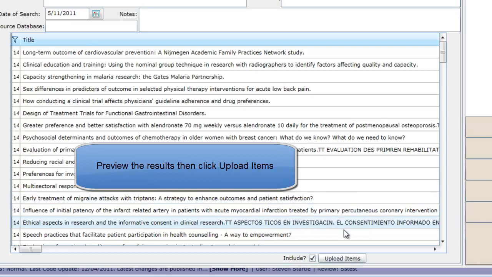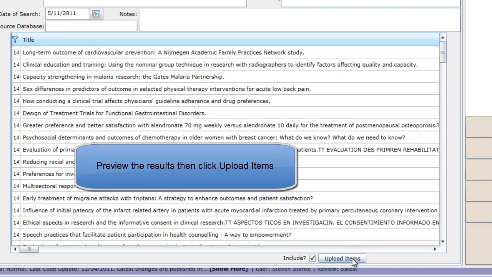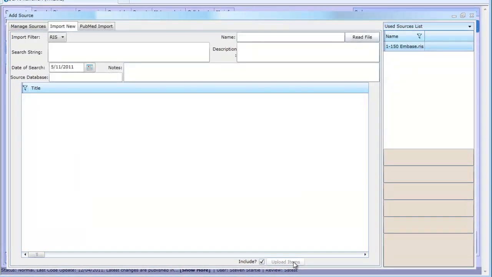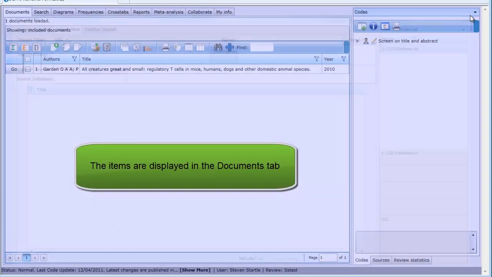The results of your search are previewed at the bottom of the screen. To bring them into your review, click on the Upload Items button. Now close the Add Source window.